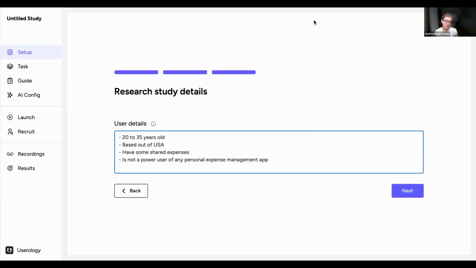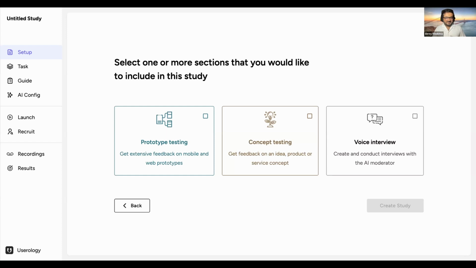It's used for the recruiting. We are not using AI to recruit. You have to mention all the screeners and all the demographic details yourself. Okay, but that's so the AI knows who you're planning to recruit. Yeah. And prototype testing was one of the examples that I showed.